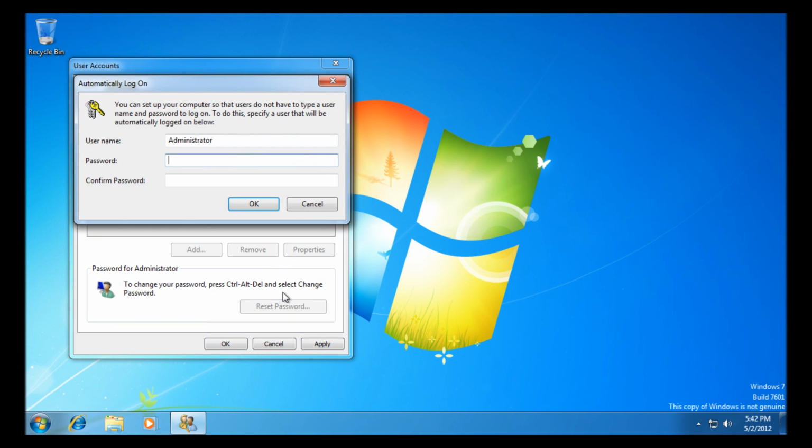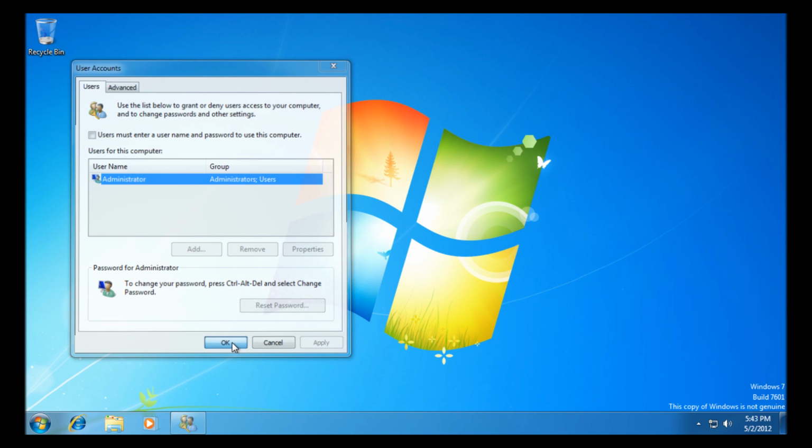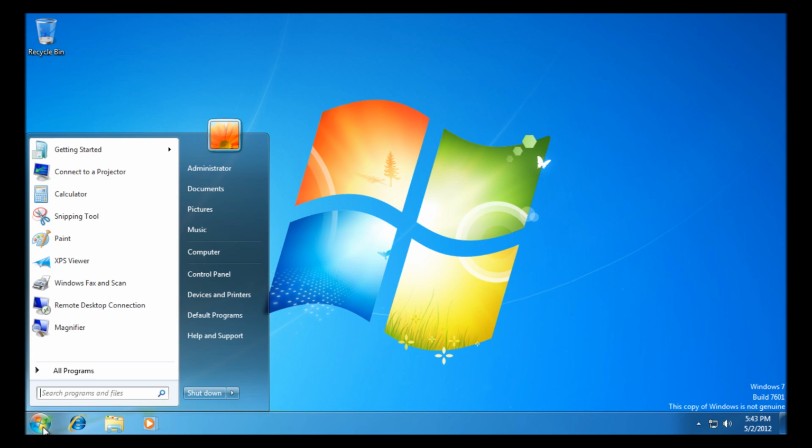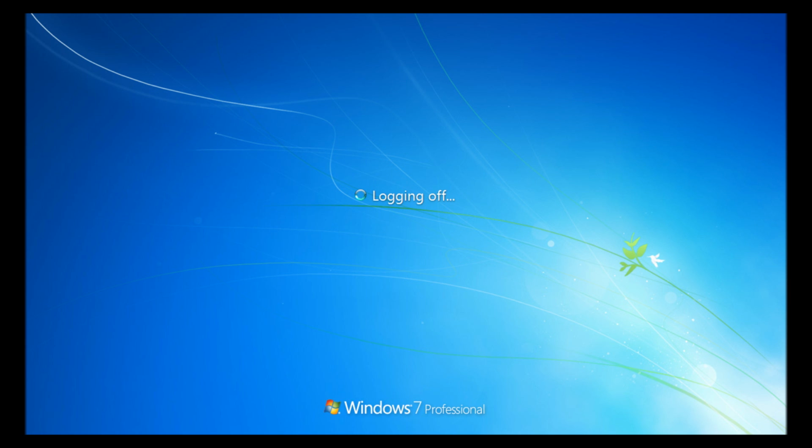Enter in your password, and press OK. All the settings have now been made. Now to show you what's happening, I'm going to press restart and show you the changes to the logon process.